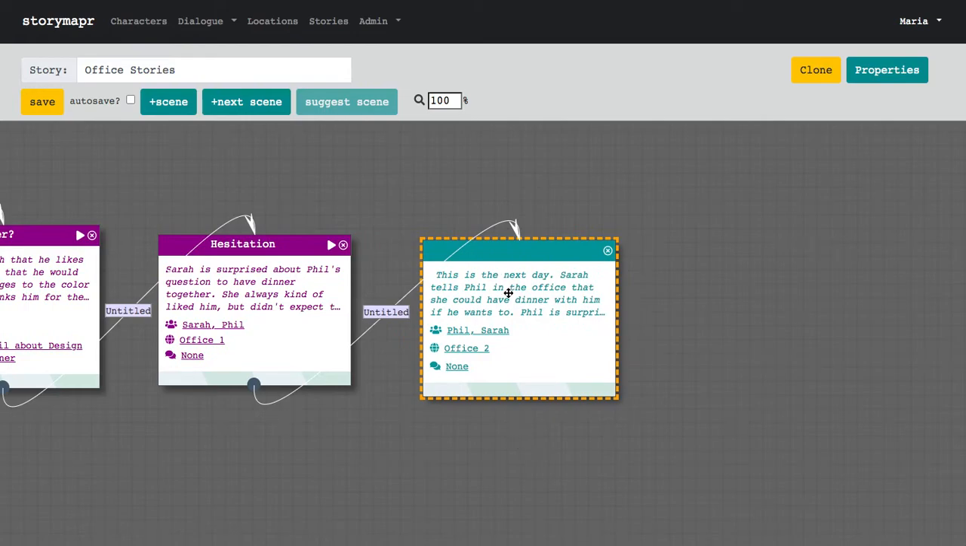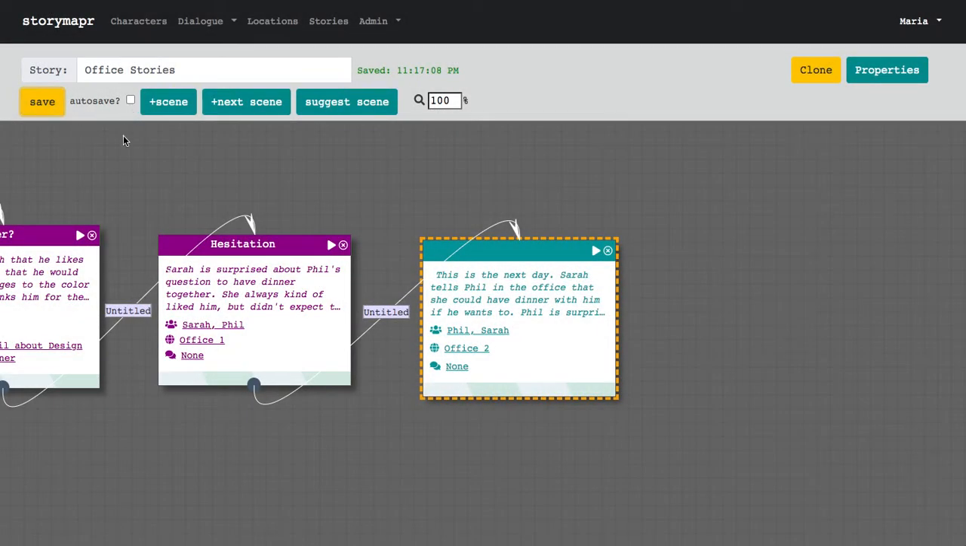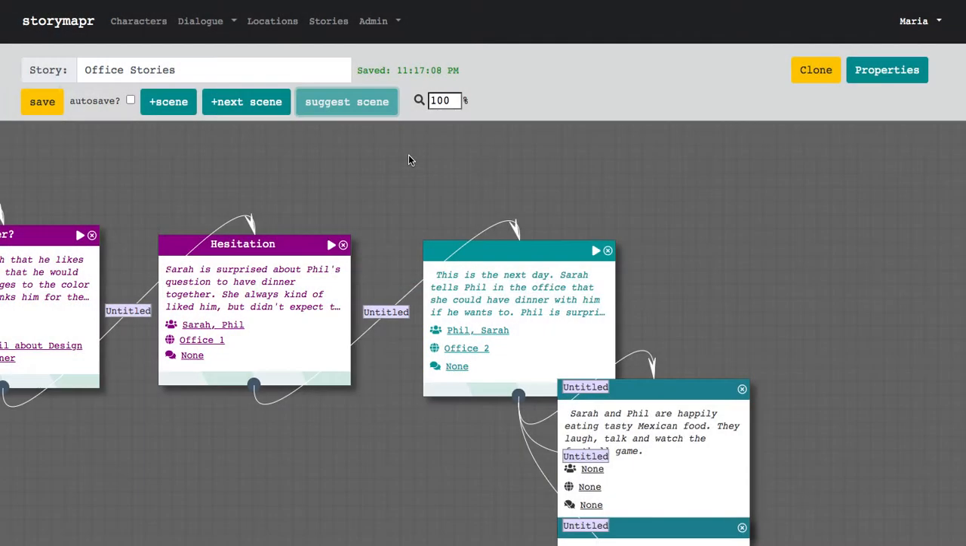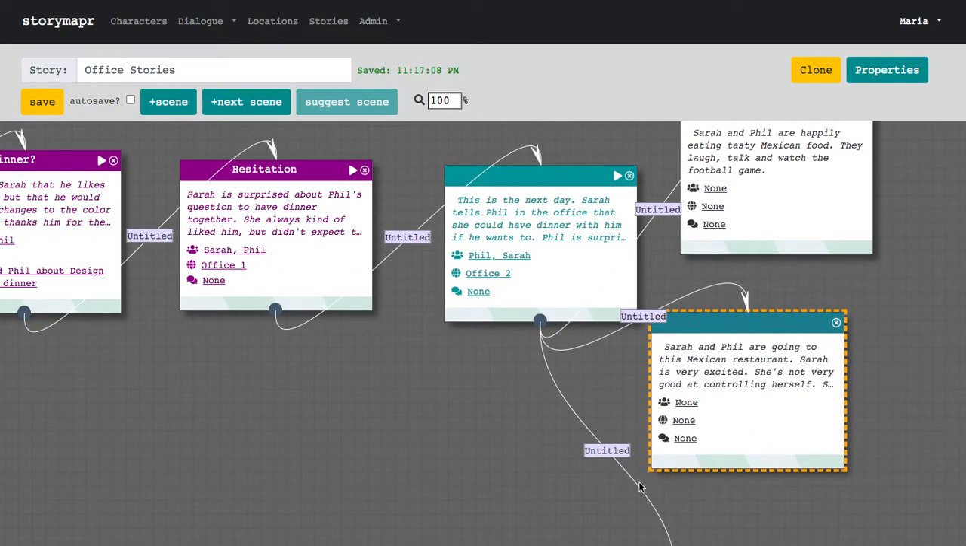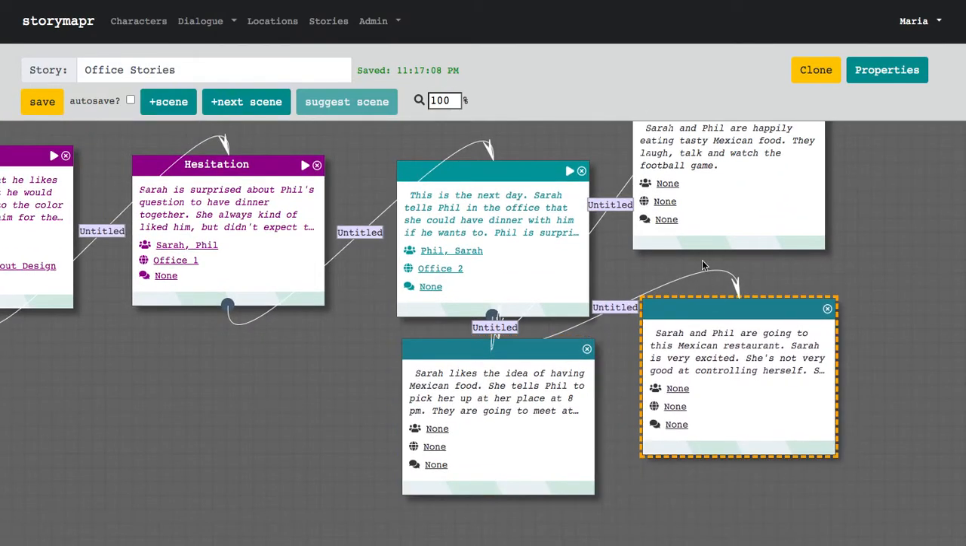So let's go ahead and do it again. I'm clicking on this last note. I have to save. Don't forget to save. You can also put in the autosave here. So I click the suggest scene button. The AI will take a few moments to gather all the information, and let's see what it did. It came up with 3 ideas this time, and I will read them to you.